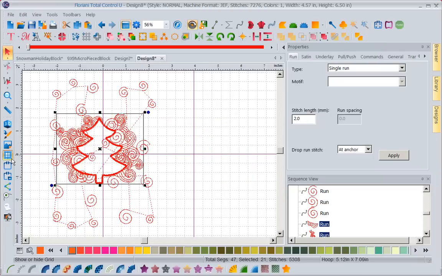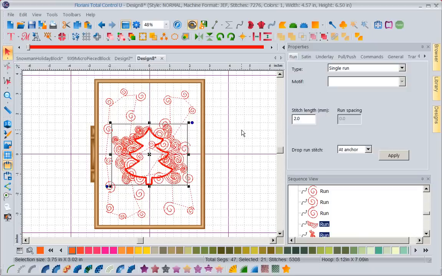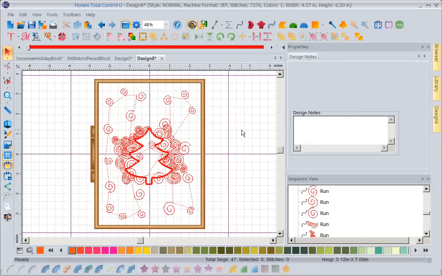Now, I'm going to go ahead and put my hoop around it so I can see the hoop. Right here on your left-hand toolbar, you're going to see your hoop. So there's my 5x7 frame. So I'm going to go ahead and move the tree so I can see how I look. Good. Now there's a couple of things I'm not real thrilled with, and that's that I've got some flings underneath my tree. I wanted to fling around, but not necessarily under.